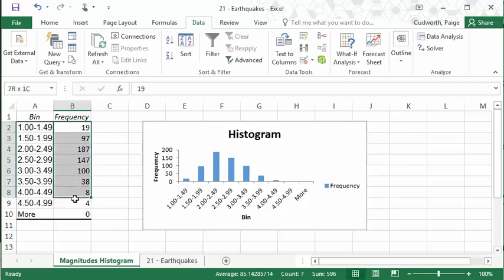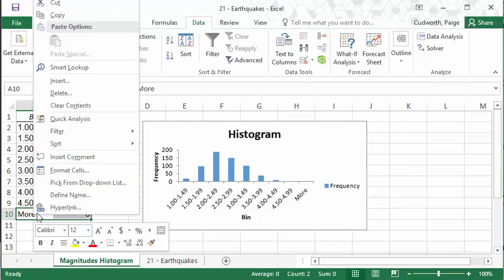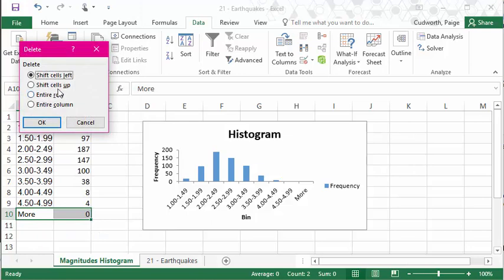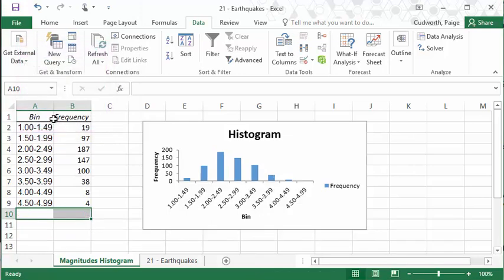And then we can see the frequencies of each of these classes. This more category is all automatically generated in case you have any values that went over 4.99, and I don't, so I could just delete those. Right click and delete. And that'll also remove it from the histogram, which is nice. And so this is a pretty good frequency table. You could change the title to magnitudes to be a little bit more descriptive.